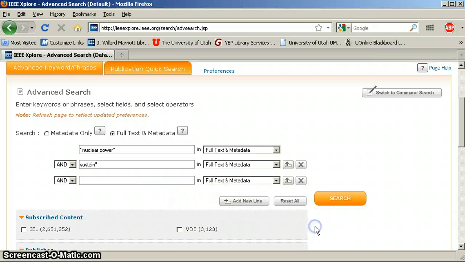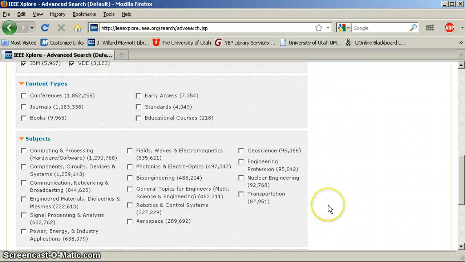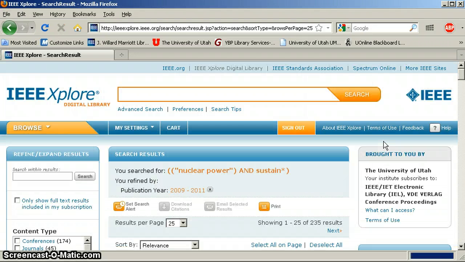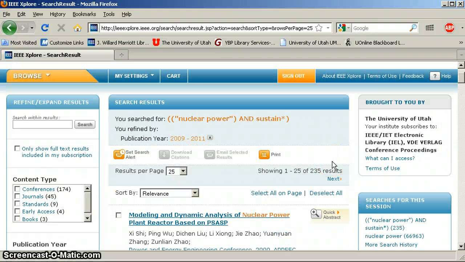I'm going to scroll down to publication range, and this database goes from 1872 to the present. So I'm going to tighten up the timeline a bit, 2009 to the present, and we have a reduction from 66,000 results to 235 results. So that's really good. So a few more refinement techniques.